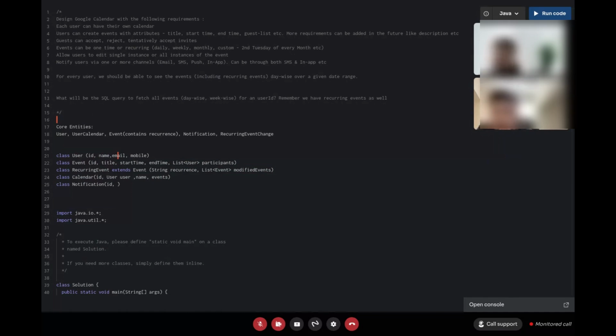And I can change. So there will be, events can be one time or recurring. Okay. This is done. First is done. Users can have their own calendar. Calendar is also done.